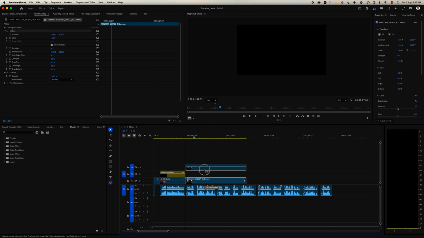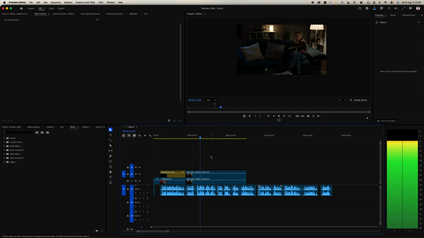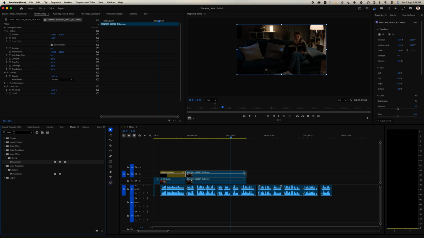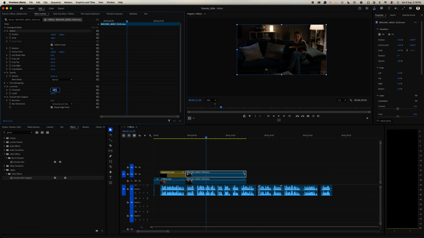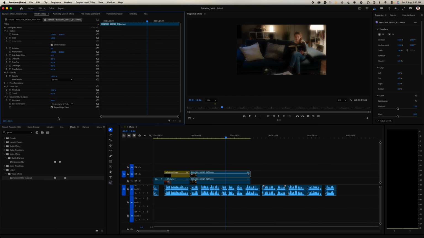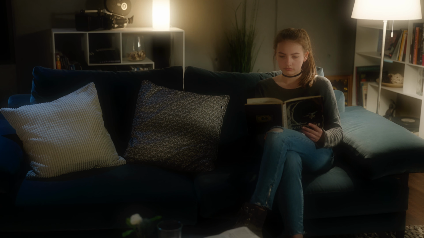Duplicate your clip, hold Command or Alt and drag it up to a new track. In effects, find Luma key and Gaussian blur and drag both onto the upper clip. In effect controls, drop Luma key to around 20%, push Gaussian blur to about 200%. Then change the blending mode of that clip. And here is your dreamy look.